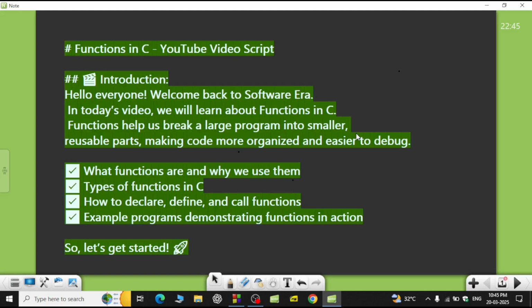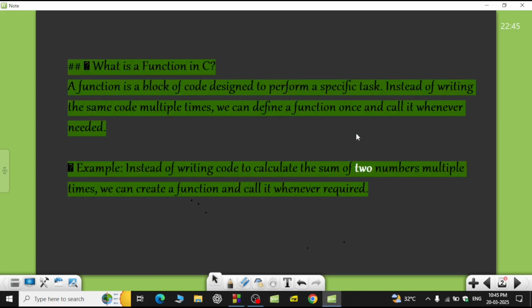So let's start our first program. Before that, we'll see what functions in C are. A function is a block of code designed to perform a specific task whenever needed, for calculations, for printing, or for other work. For example, instead of writing code to calculate the sum of two numbers multiple times, we can create a function and call it whenever required. This is an example.